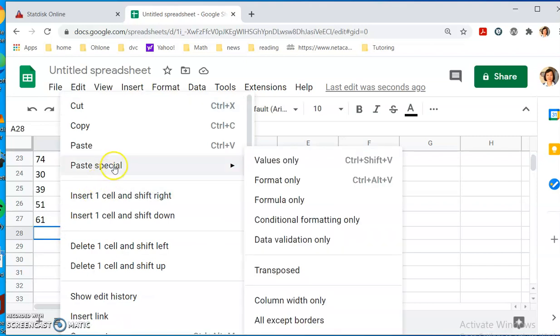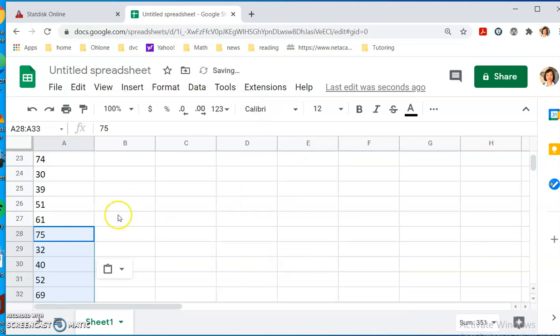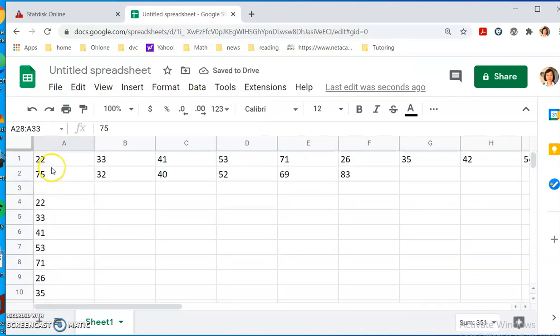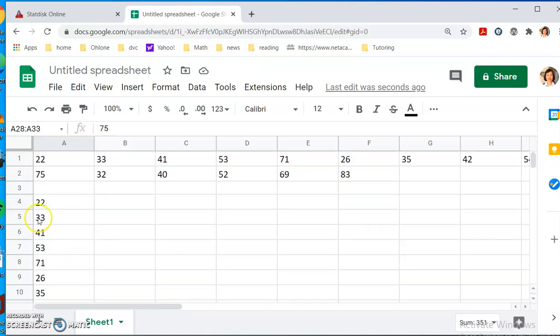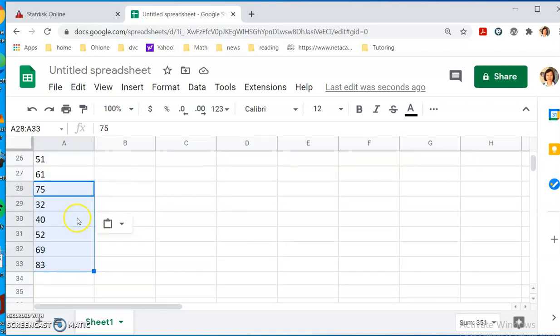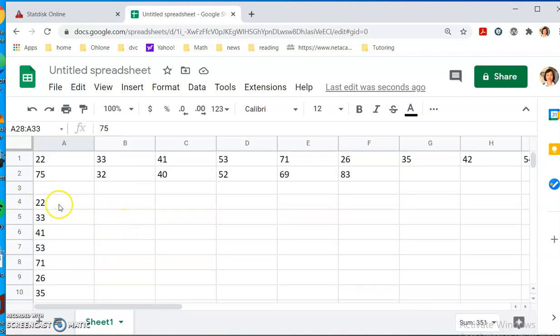Paste special, do not just paste it. Paste special and Transpose. Transpose means make the horizontal into vertical or vertical into horizontal. There, I have all my data from row number 4 to row 33. So that's 30 data values.